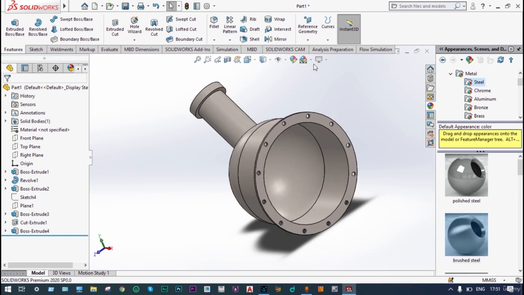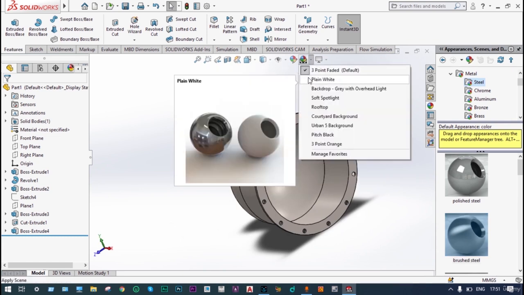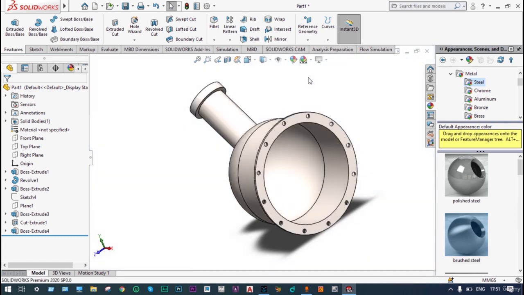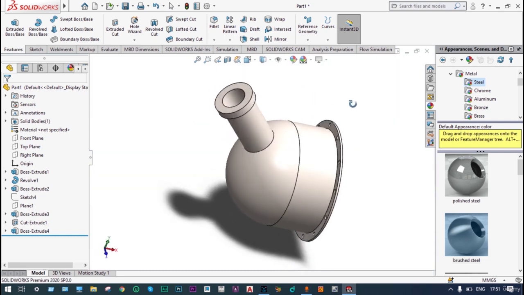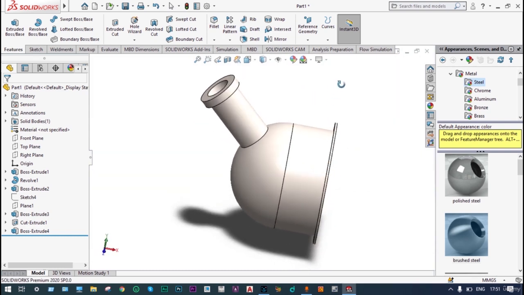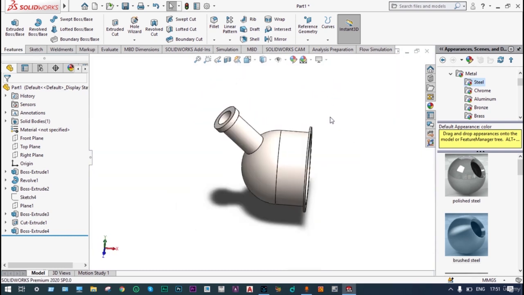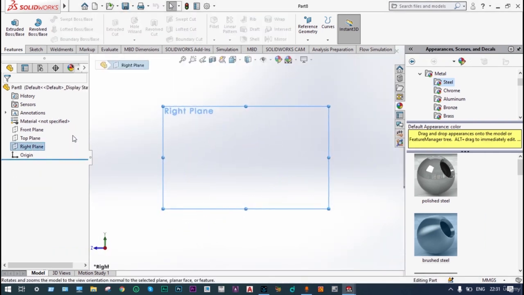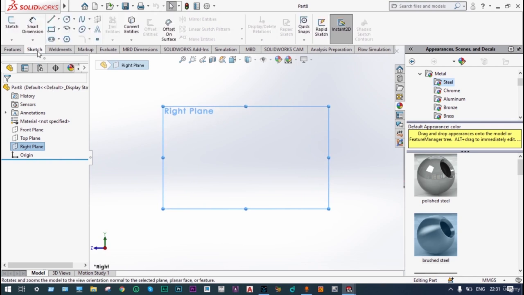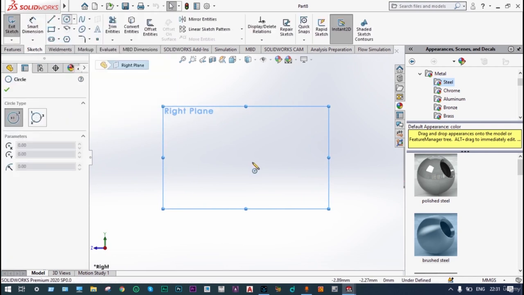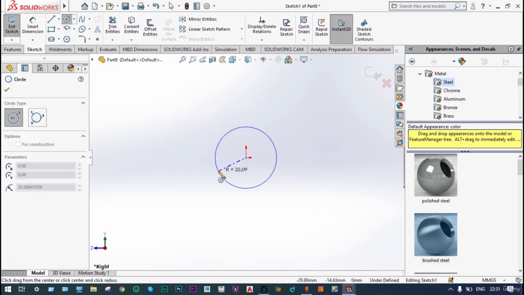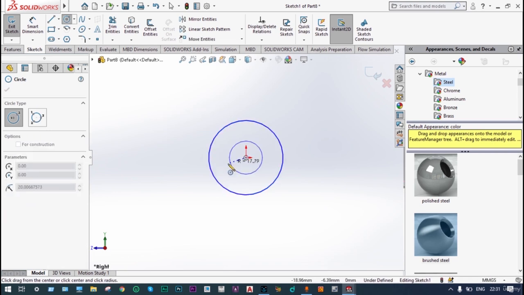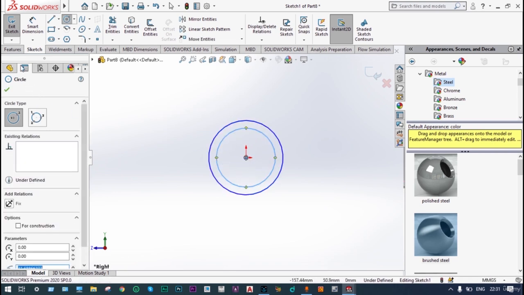Okay, let us see the plain white view background for better look. So our model is ready. Okay, done. So save this part. On the right plane, normal to. Sketch, we will provide two concentric circles of diameter 100 millimeter and 75 millimeter. That will be the copper tubes.